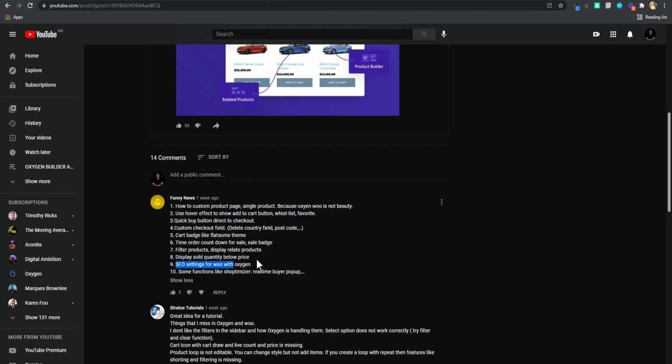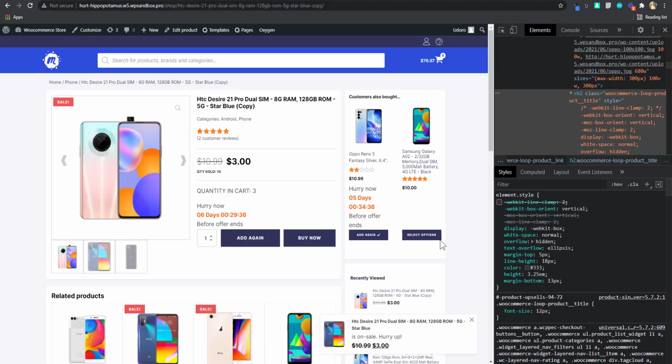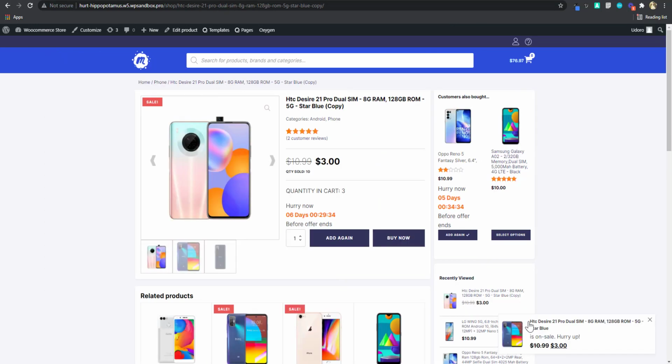Some functions like Shoptimizer's real-time buyer pop-up, I believe this is what you're talking about. Real-time buyer pop-up. So this shows products on sale, people buying the product and all that. See, this guy here from this place bought this.